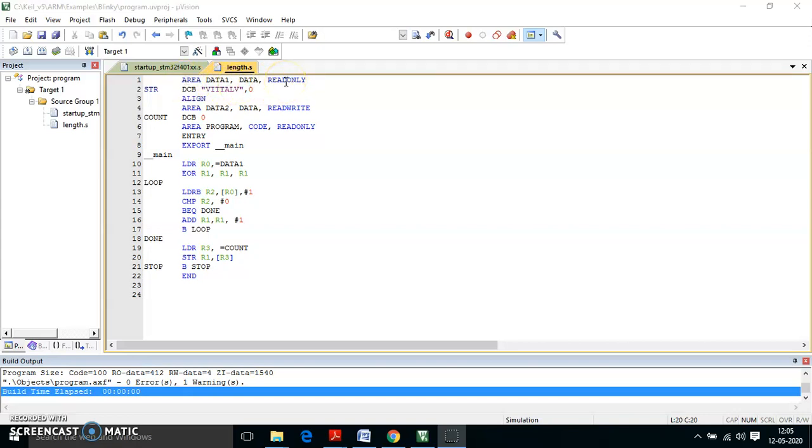This indicates that whenever we talk about memory, it can be either program memory or data memory. As the program is for length of the string, there is a set of characters already loaded in the program, and those characters have to be counted in the string. So when we say AREA, the second one is data memory, so we have written DATA1.